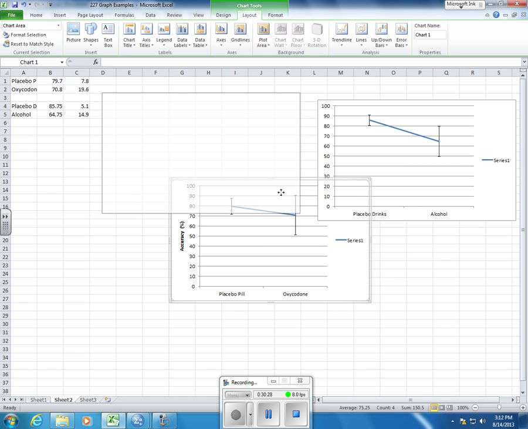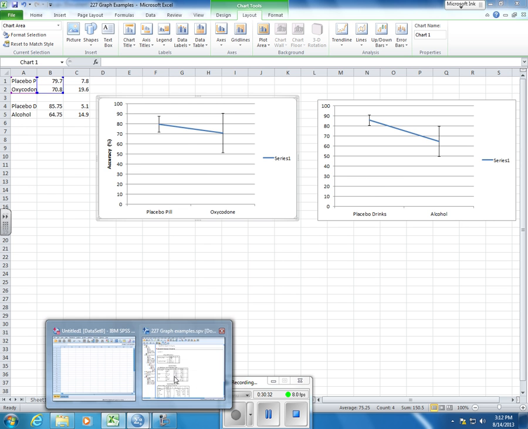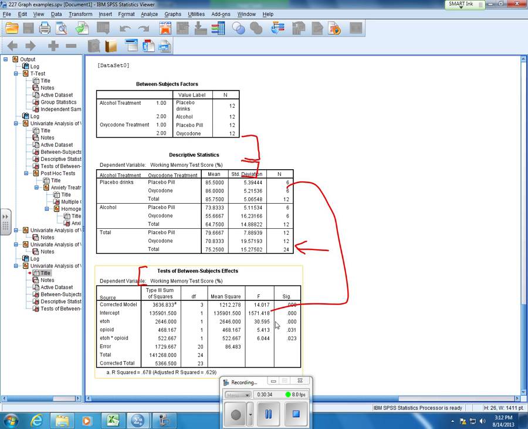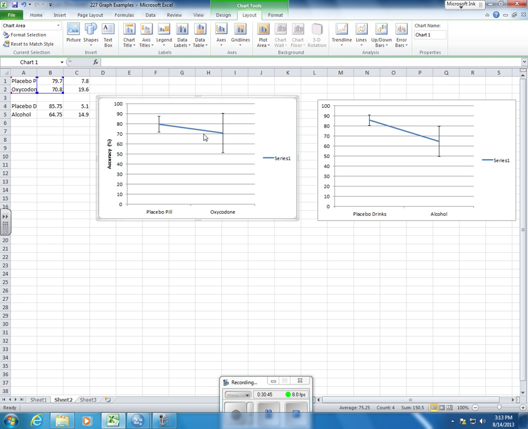So here are our two main effects. And what they tell us is basically what we can see just by looking right at the main effects for alcohol, the main effects for oxycodone. They are significant. In other words, having the presence of either drug, either oxycodone or alcohol, does impair people's scores on this test.